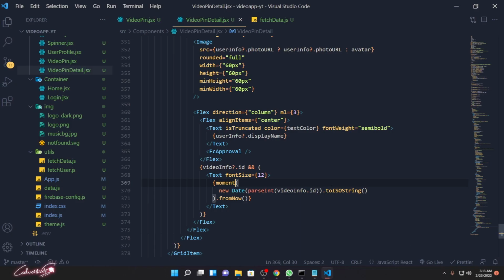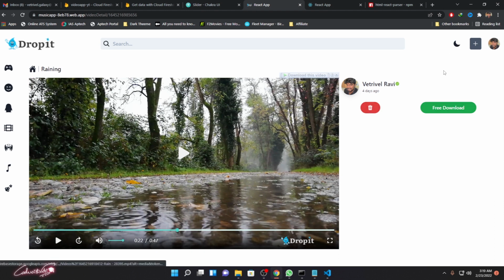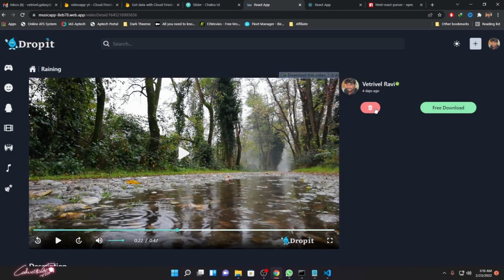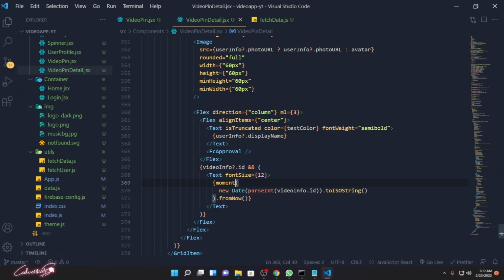So next, what we need to do, we need to display two different buttons for the users. If I click here, you can see that it's having these two different buttons for the users to delete and free download. So we need to fix that one. So let's go and fix that one. That's it, and our user information is done over there so far.